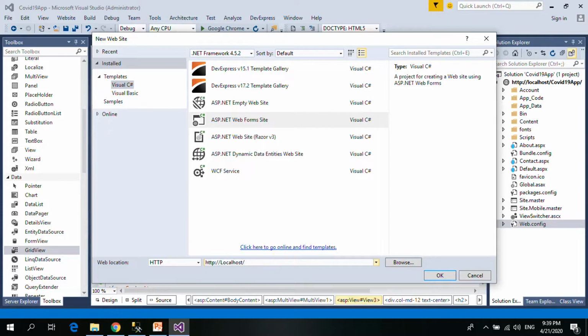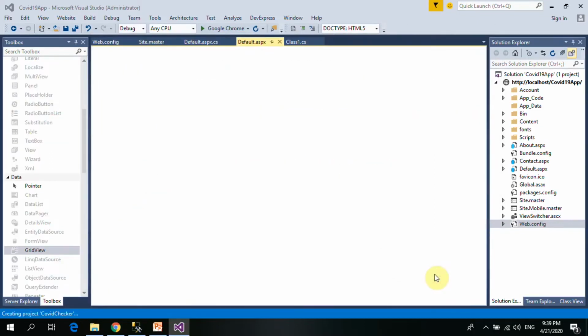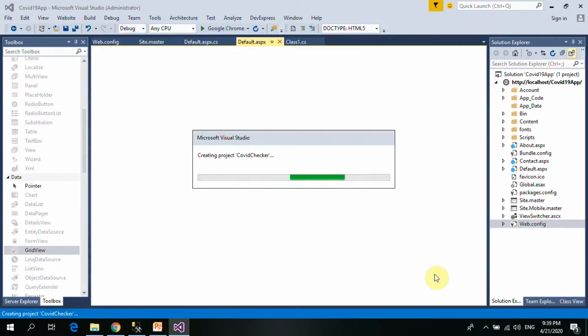So you can name these. I name this COVID checker. Since I've named the other one, so I just name this COVID checker, and then make sure it's on ASP.NET form website and make sure it's C#, and then you click OK. So that will create a new application for us. Visual Studio will create a new application for us with all the necessary files, app codes, bin, directory, and all that. It's going to set up that for us, and of course with the web config. So let's just wait for that to get set up.